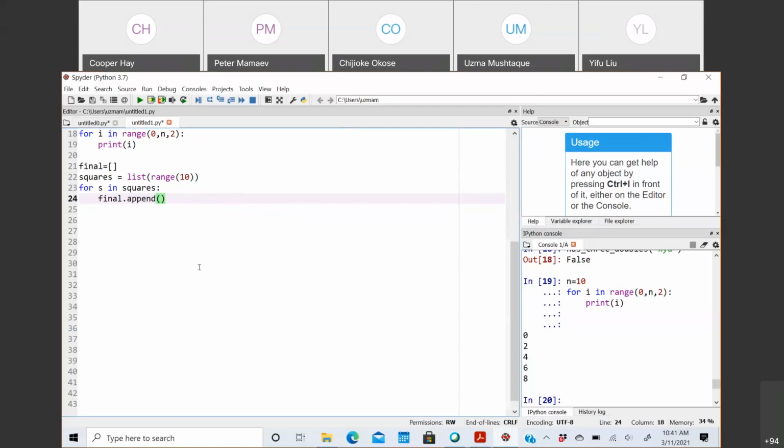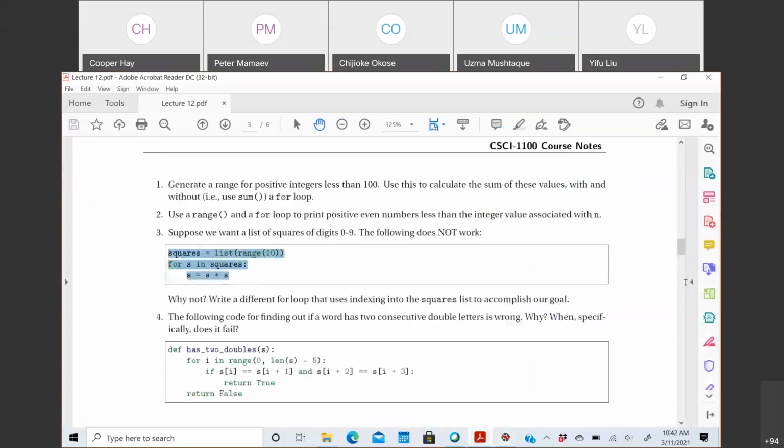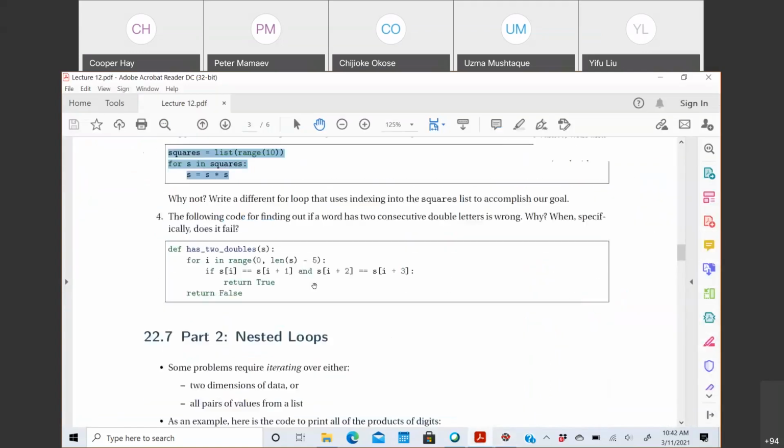Okay, so what we can do is just take the square of each s, right? And then append it to that, because this list range already has every element. So I'm squaring every element and then printing my final list. Okay, so that was that.